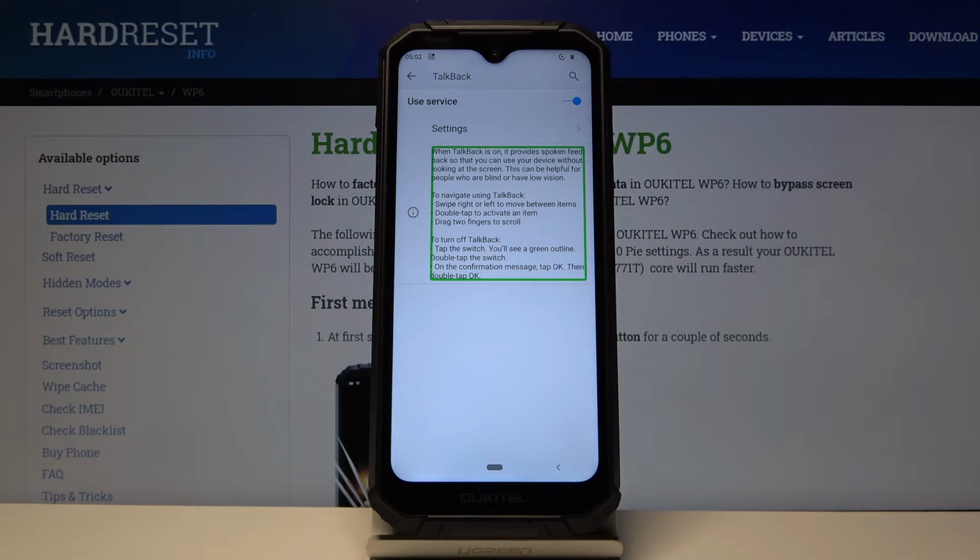To navigate using Talkback, swipe right or left to move between items. Double tap to activate an item. Drag 2 fingers to scroll. To turn off Talkback, tap the switch. You'll see a green outline. Double tap the switch. On the confirmation message, tap OK.